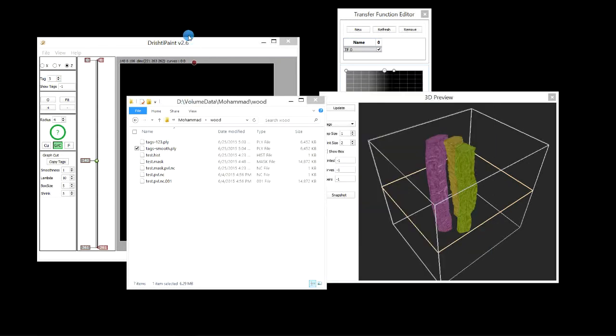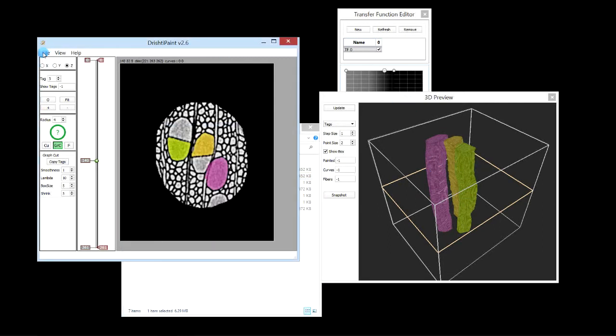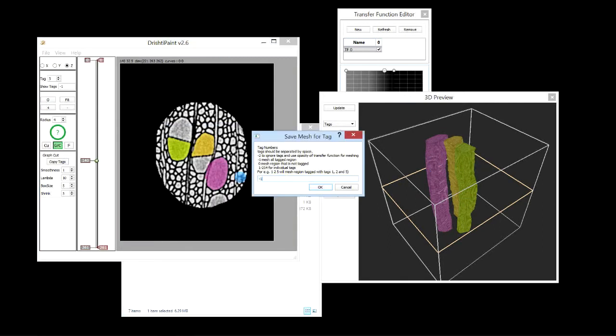Now you can also create surface mesh of these individually. For that, you just give the tag numbers. So for example, I want to only mesh tags 1 and 2. So 1 space 2 means regions that were tagged by 1 and then 2.